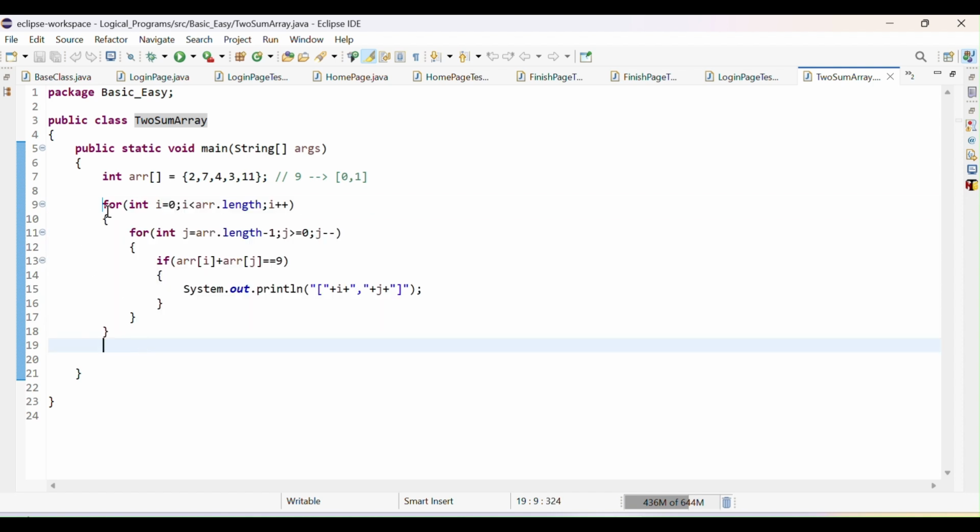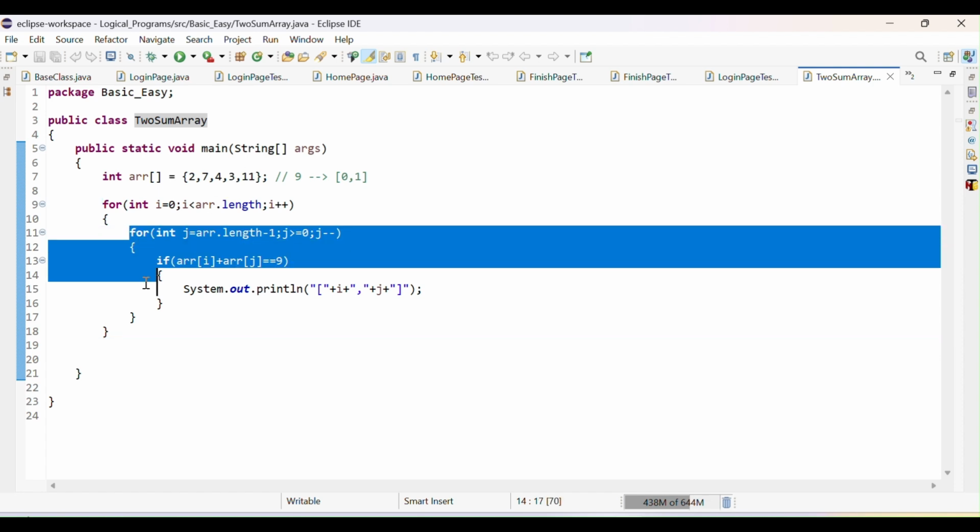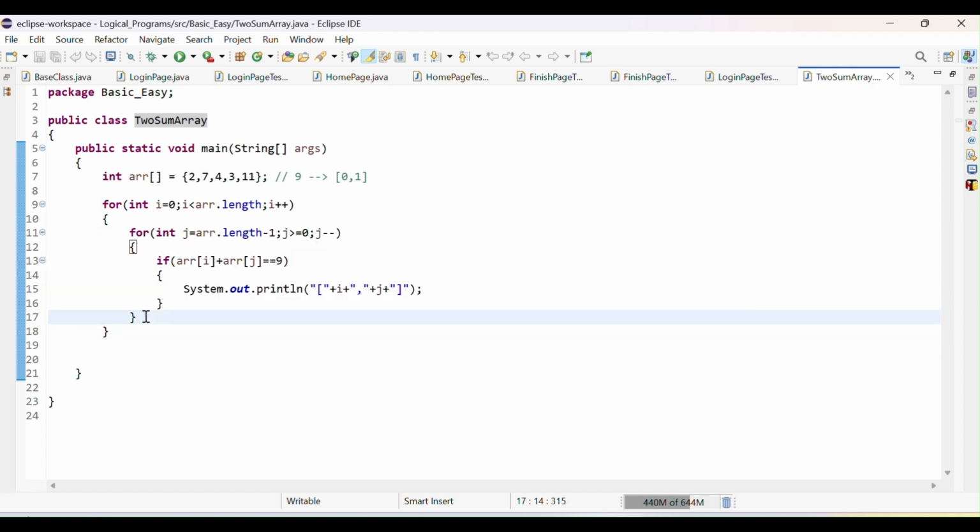So let's first understand the outer for loop. int i = 0; i < array.length; i++. Here we are just traversing the array elements 2, 7, 4, 3, 11. So the i value goes from 0 to array.length, which means we will check all the array elements. And in the other for loop, inside this for loop, int j = array.length - 1, which means, basically, array follows indexing.